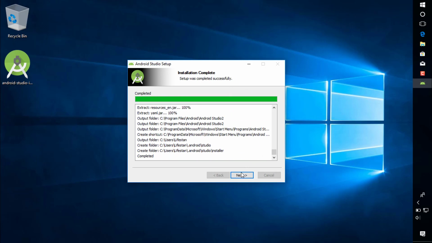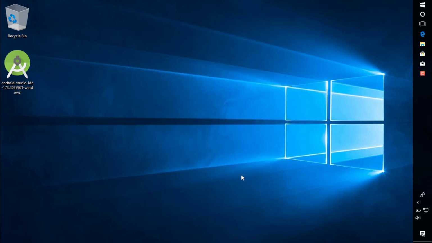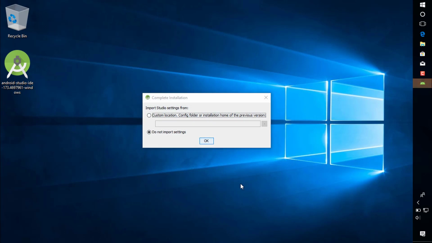So now I will simply click next and the installation will be finished. Now I will check this button because after finishing it has to directly start the Android Studio. I don't know, that was a startup setting or whatever that is. So it's saying that complete installation.